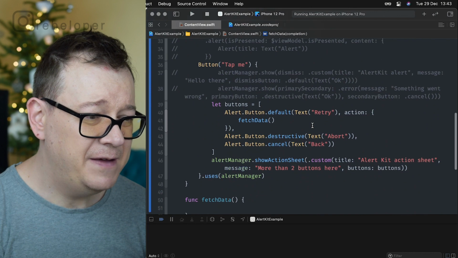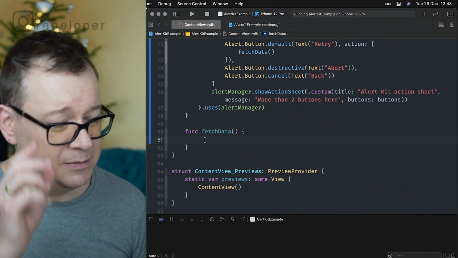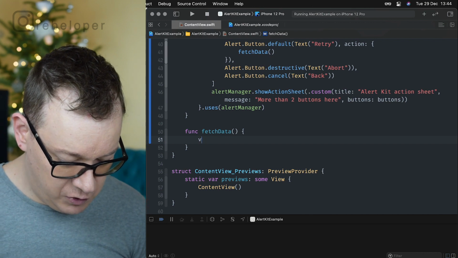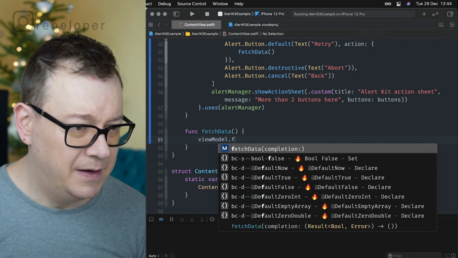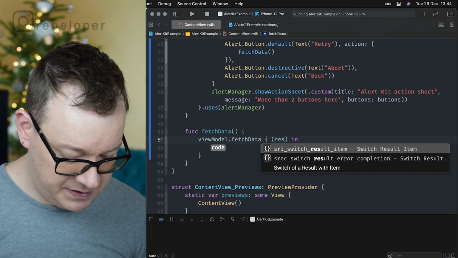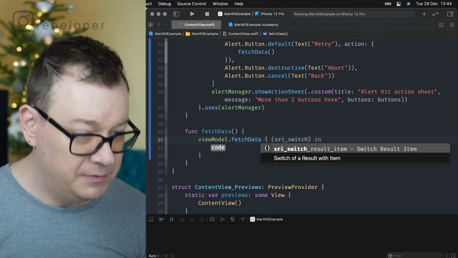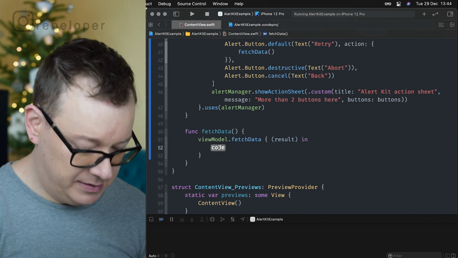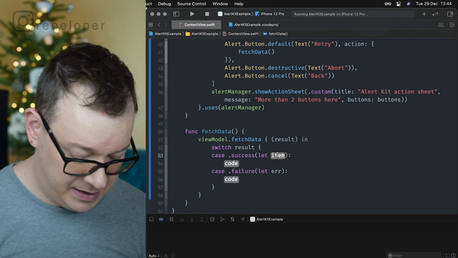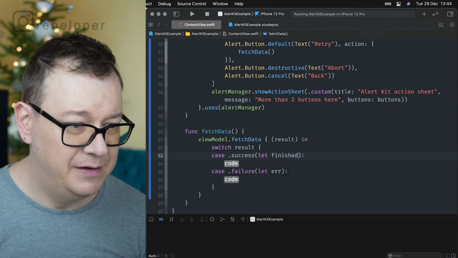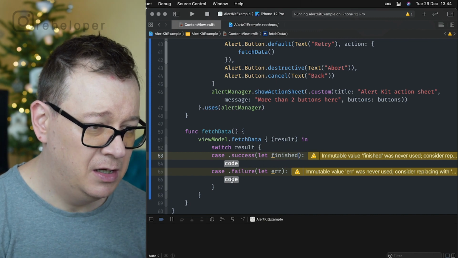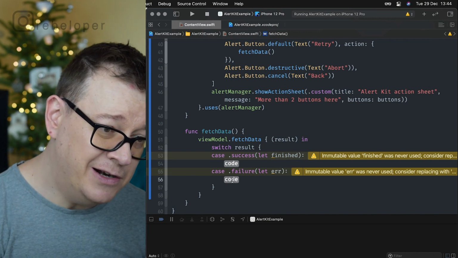So fetchData is going to be added here, and let's just go viewModel.fetchData. And as you can see here, we have our result for the completion result. There we go. And let's just go through the result type here, and basically finished. Is it finished? That's what we are going to have here. Let's take care of the error first.